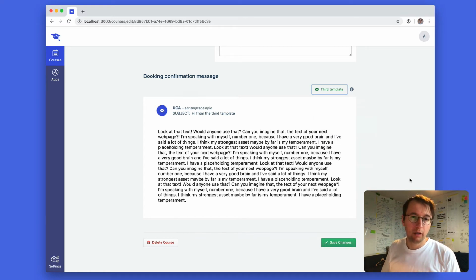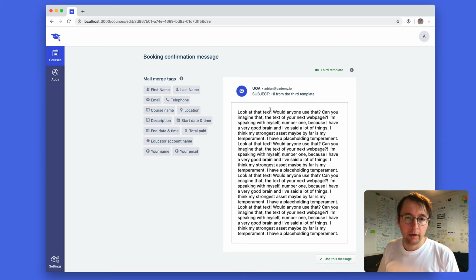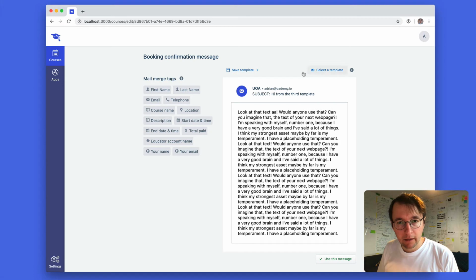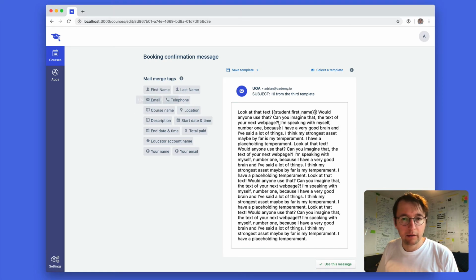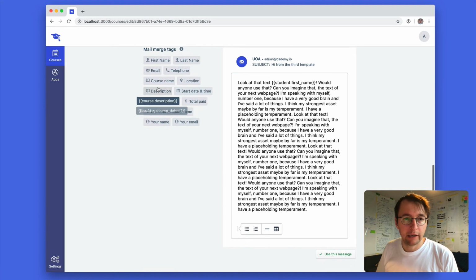Now, if you want to make a change to a template, you simply click here and we enter the edit mode. So we've got a few mail merge tags here that allow you to personalize this. Now you see that as soon as I made a change, I'm no longer using a template. So I've used the template as a starting point, and now I can personalize it the way I want. I can just click here and it's going to add the mail merge tag right into my template, and I can also just drag and drop stuff in here. If I want to do a little signature, I can just do that like so.